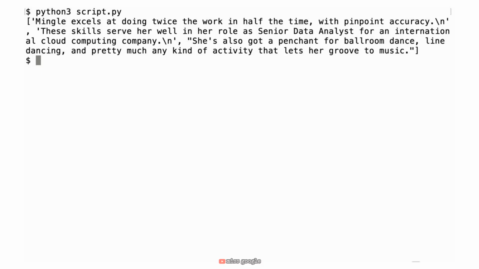In the output, we have a list containing each line from the file. Each line has the \n character because this sequence represents a new line in the file.